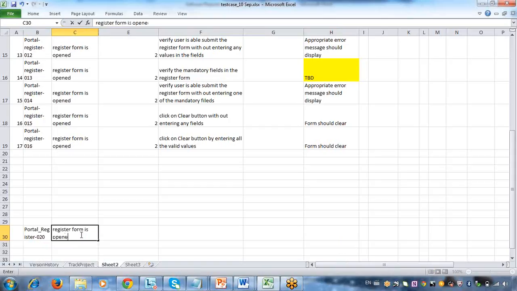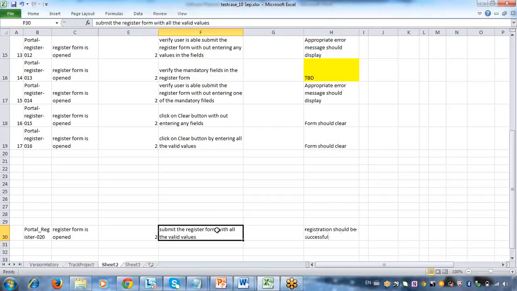Register form is open. Okay. So she said to enter all the valid data and submit it. Submit the register form with all the valid values. What will happen? Registration should be successful. Okay, fine. Any more thing? Any more test cases?